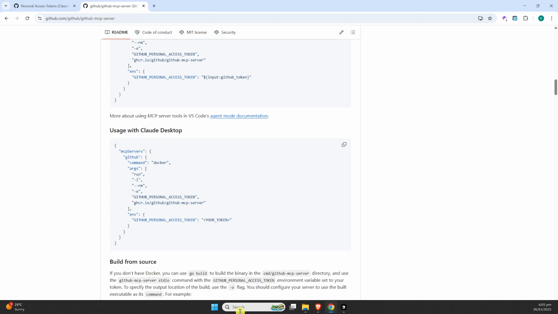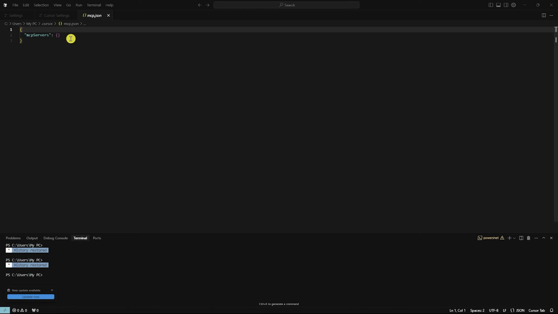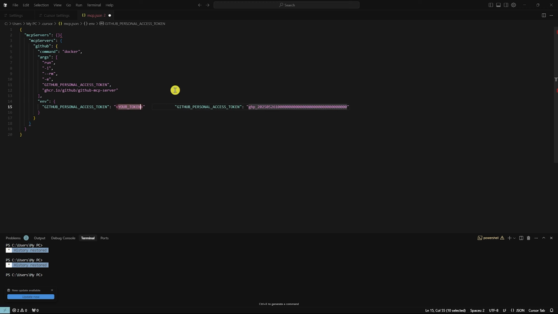Now, the next thing is that we want to go into Cursor. And from here, you just want to go into Cursor settings right here, and then go into MCP. And then click on add a new global MCP server. And then just paste it here. Whoops, that's wrong. Right there. Paste that. And then from here, just input your token in here.